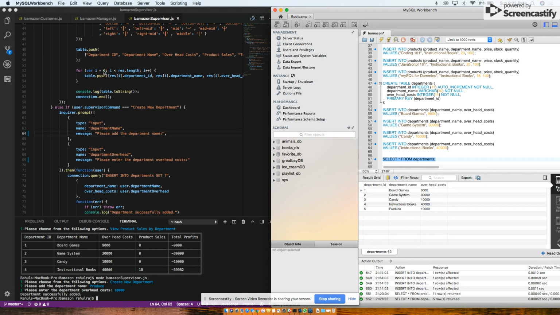Okay, so that is pretty much the application from the different users' points of view: the customer, manager, and supervisor. Once again, this project was emphasizing the use of Node with MySQL and being able to perform standard CRUD operations of create, read, update, and delete.